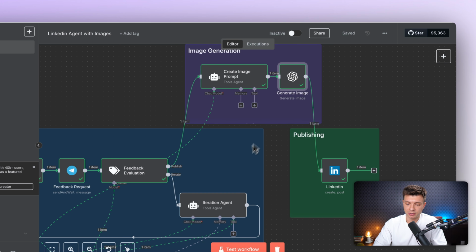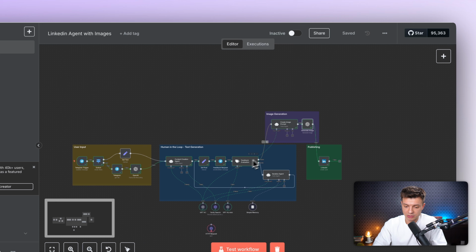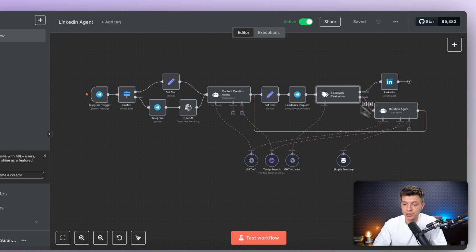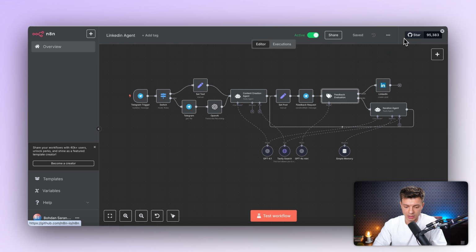All right, this is pretty much it. You can download this template, or you can also download the template without the image generation part. So it's up to you which one to use.